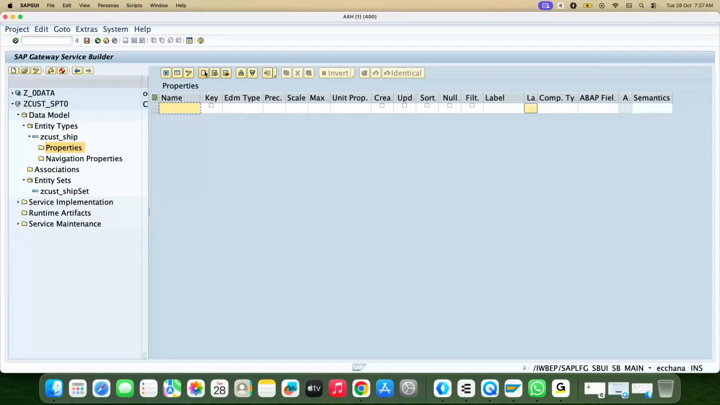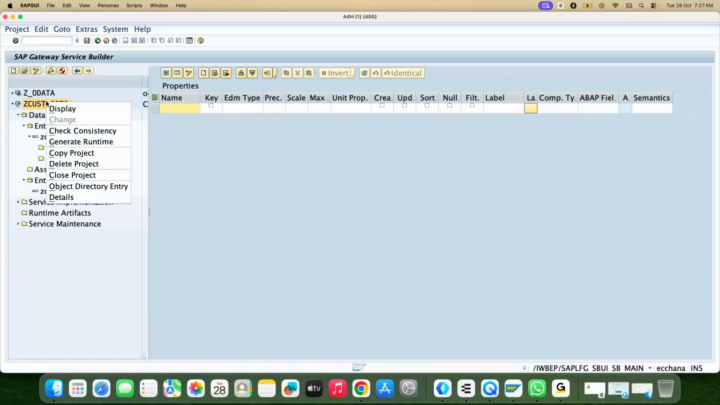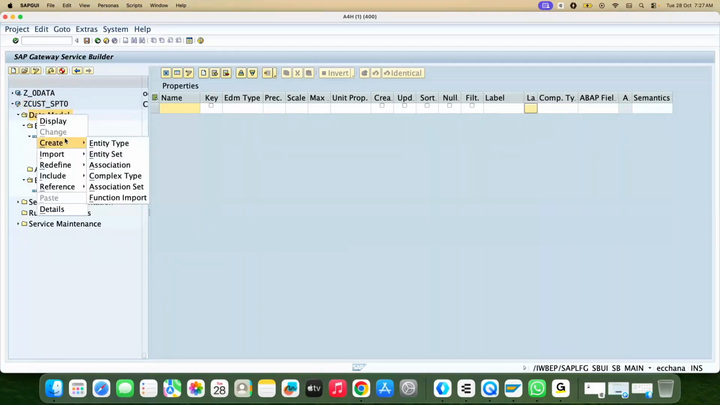Just a second. Okay. So there are multiple ways where you can create your entity types and entity sets. So here, why is this not going?